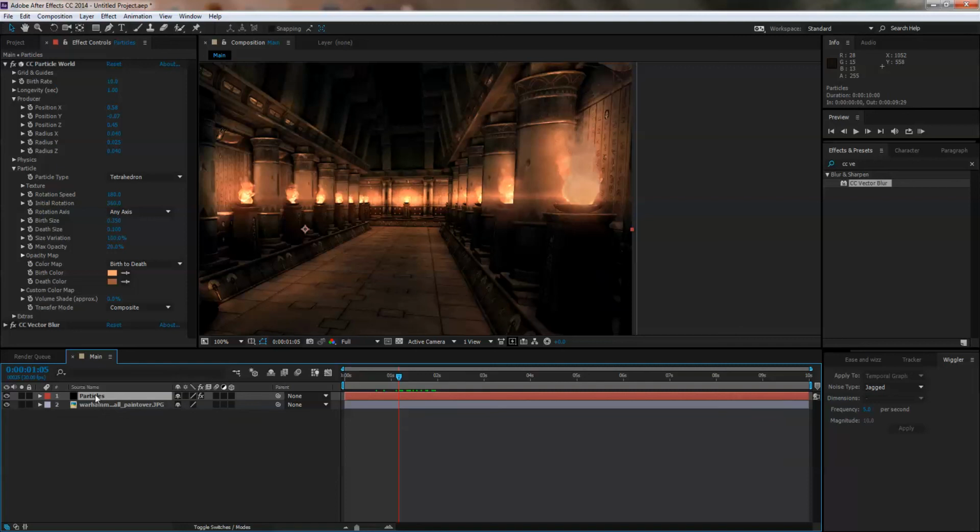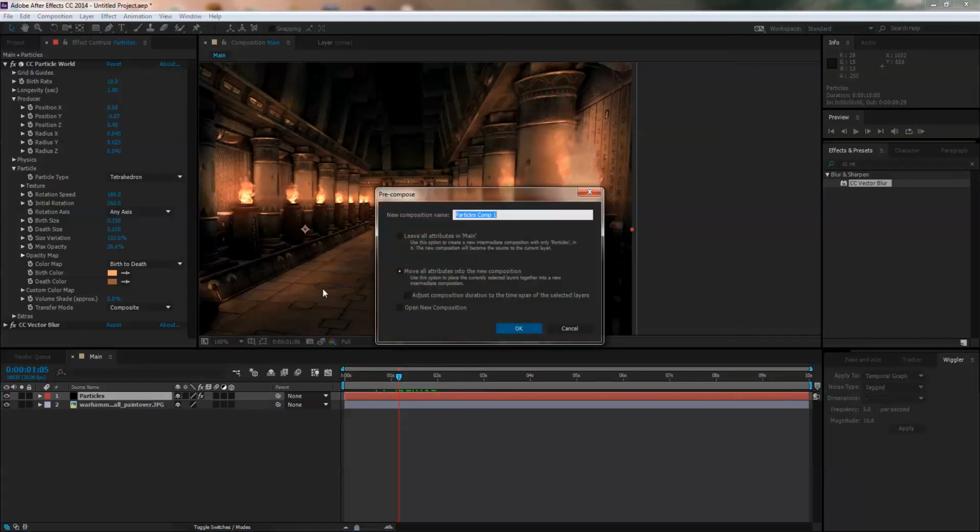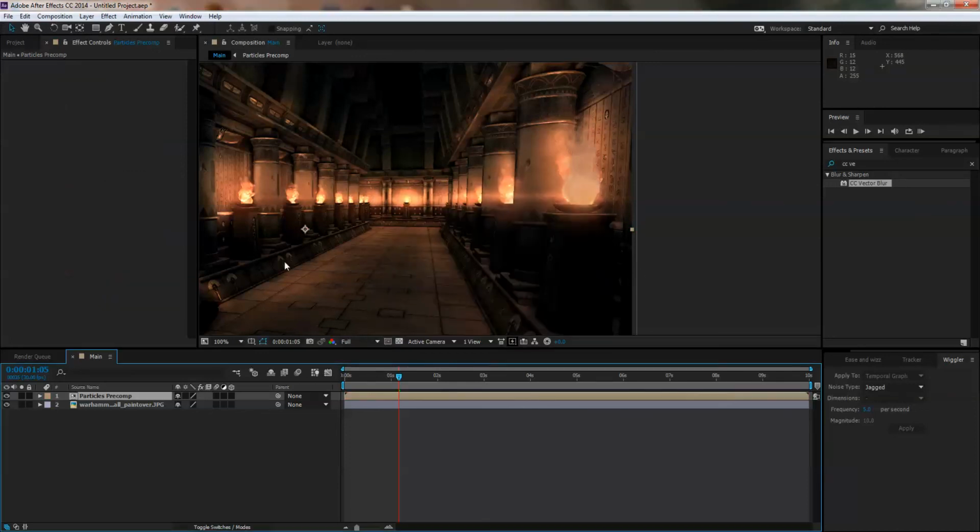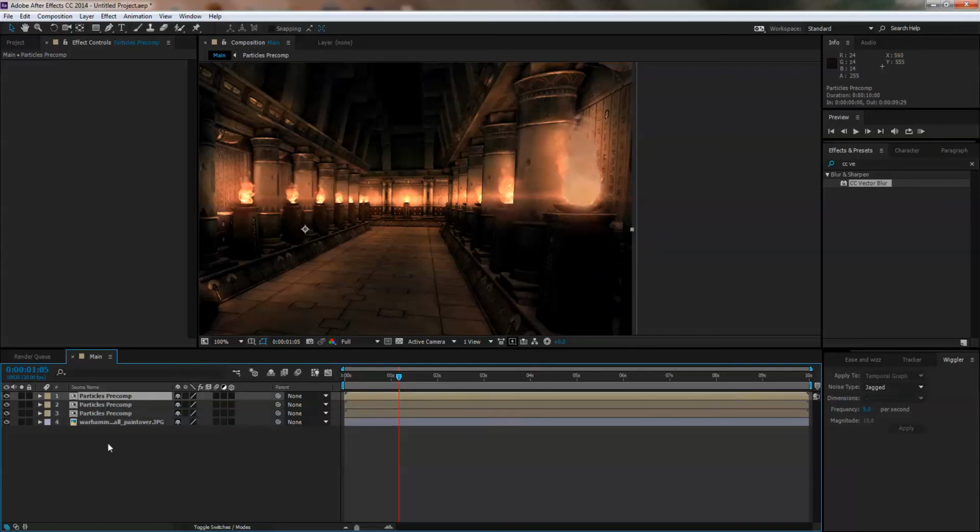Selecting the layer, I am going to press Ctrl-Shift-C on the keyboard, and I am going to make sure that I move my filters into the new composition. I'll call this particles pre-comp, and I'll click OK. That moves those fire particles into their own composition, but yet I have a clean composition right here. Now let me make 2 copies of that pre-composition, Control D or Apple D, to create copies.